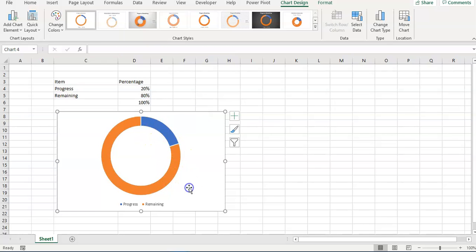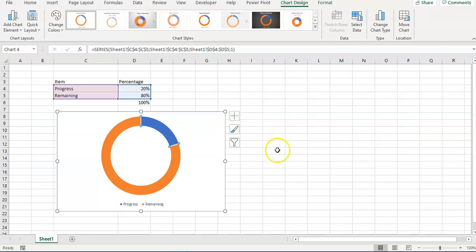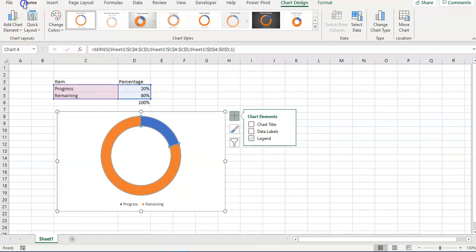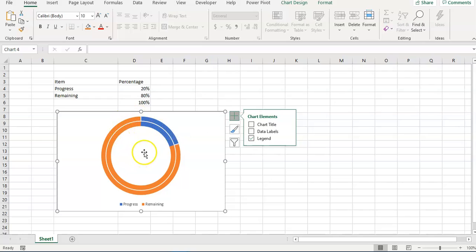Instead of using the basic design of the donut chart from Excel, we can use this. Click on the circle, press Ctrl C or copy, and then paste it. So you now have a duplicate of your chart.